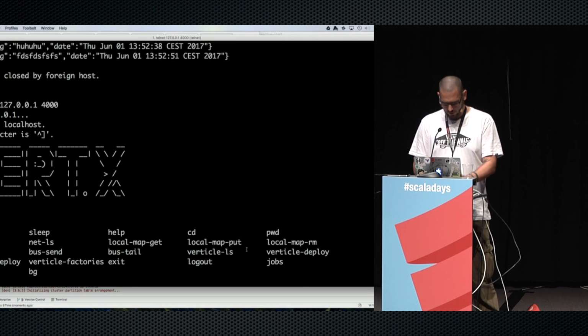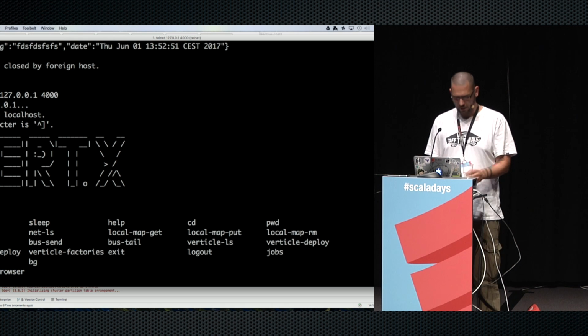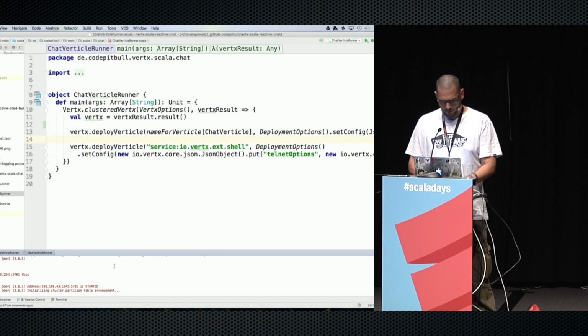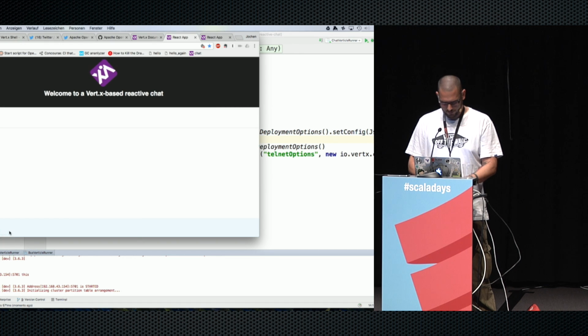And I think the most interesting one is now bus tail. So we want to see what's going on on the browser address. Now this is like a standard command line tail. I'll go in here, in the browser. I'll type hello world.